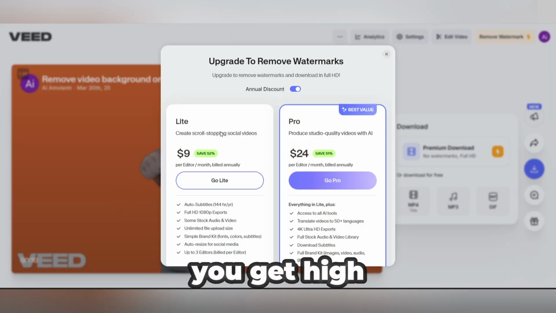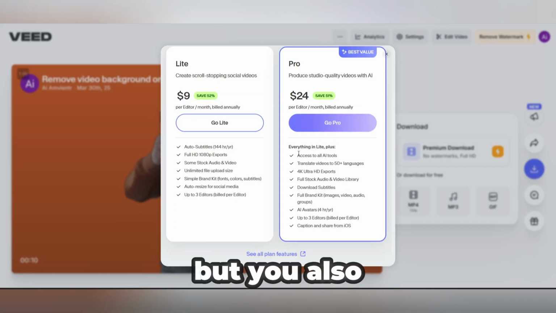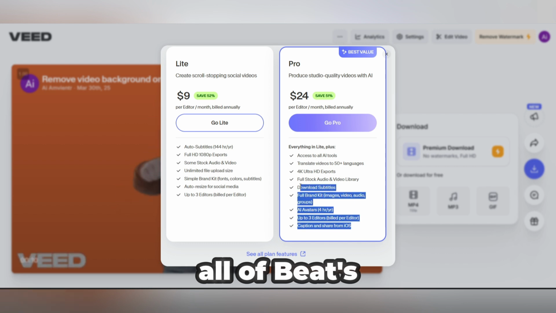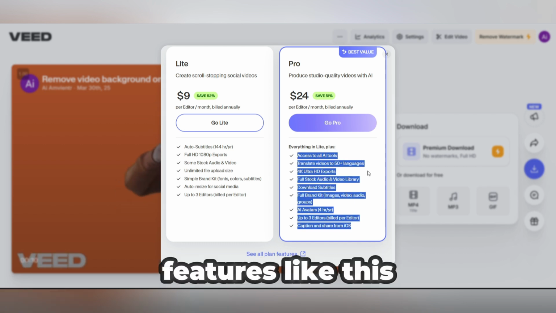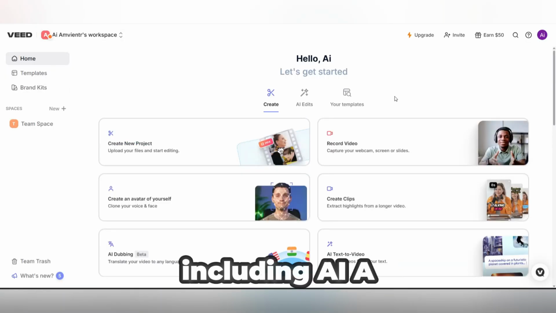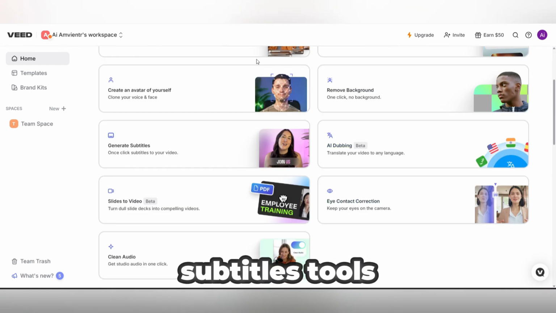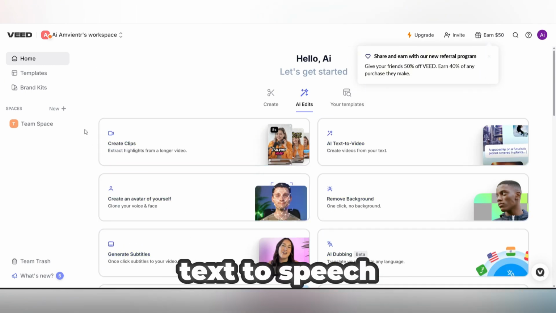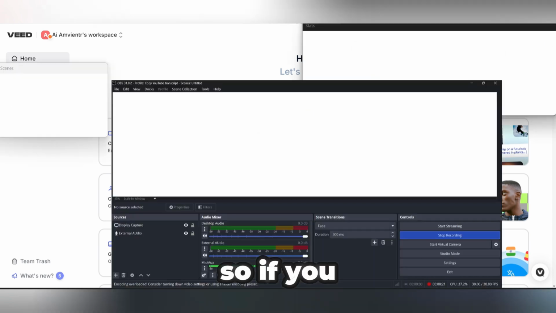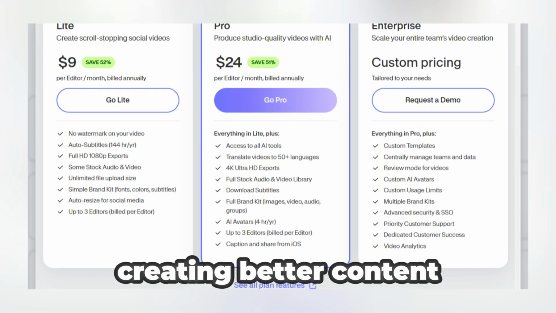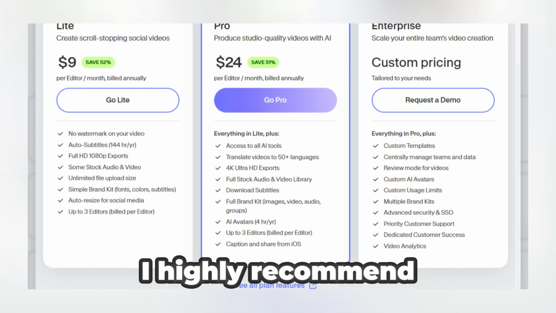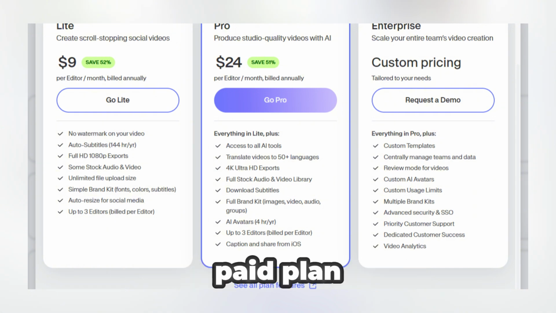Not only do you get high quality downloads, but you also unlock access to all of Vid's advanced features like this, including AI avatars, subtitle tools, auto cut, text to speech, and more. So if you are serious about creating better content, I highly recommend checking out their paid plan.